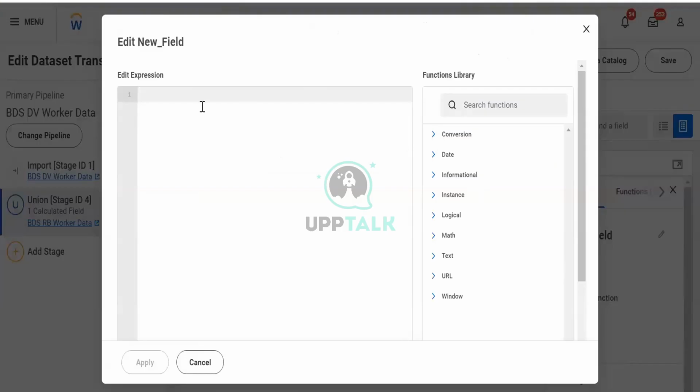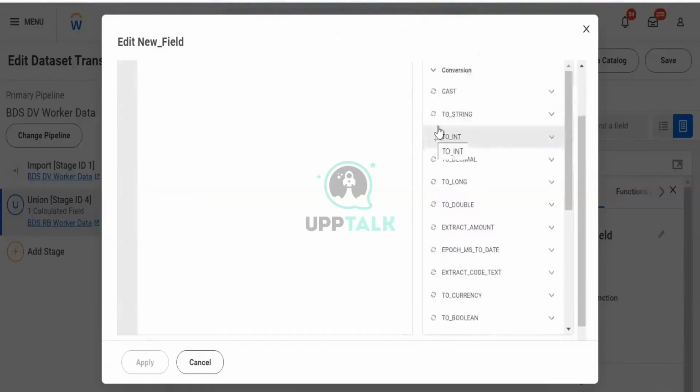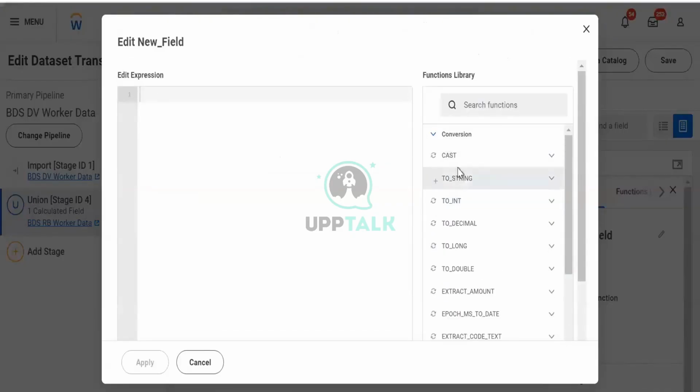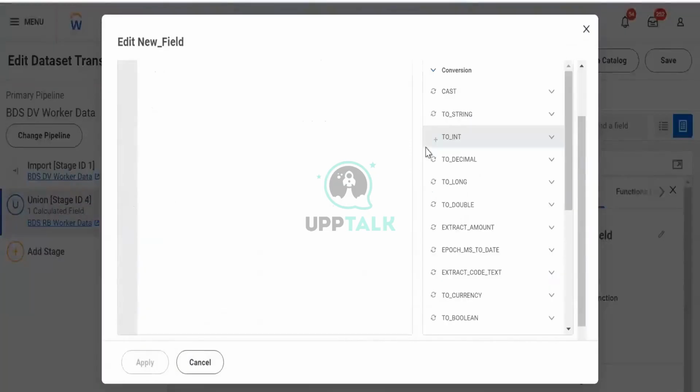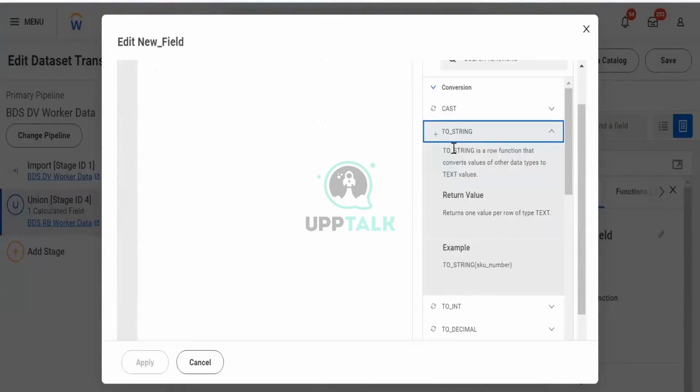Here, first of all, there are different function libraries. If I view Conversion, it is basically used to change the data type. Let's say here the phone number is there and we can change it from phone number to text. It is easy, but there are some data types which we can't change. For that we use these conversions. They convert particular data to string. If we use ToString and the name of the field, it will be done.